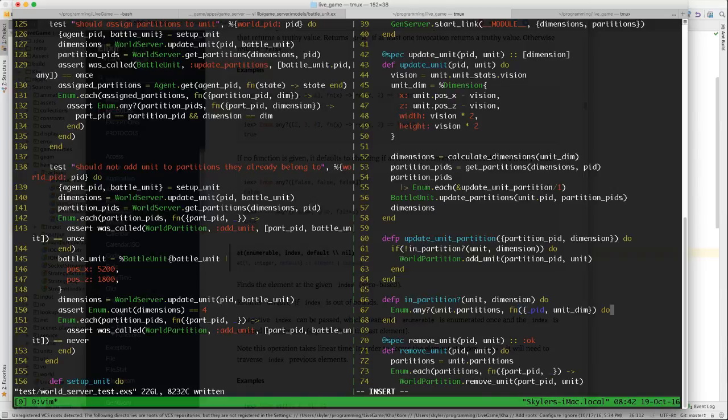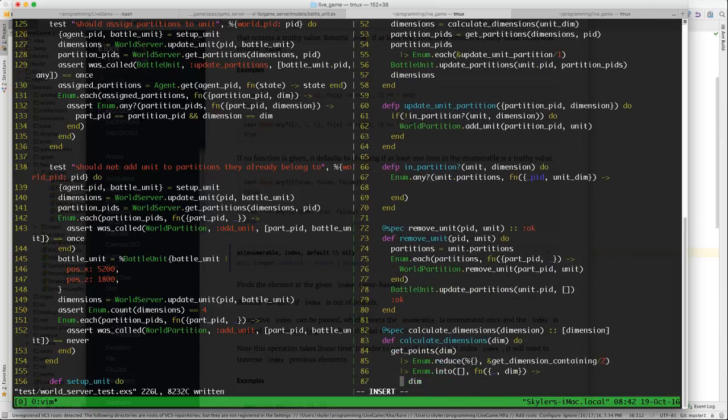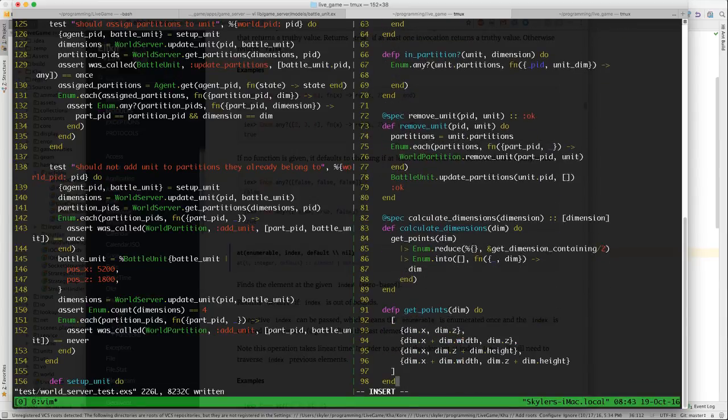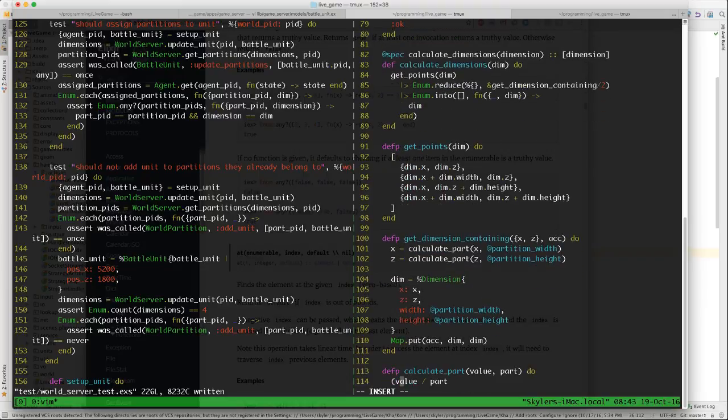And now we can do, we need to calculate the dimension. Dimension containing.